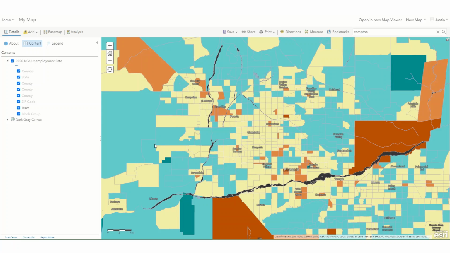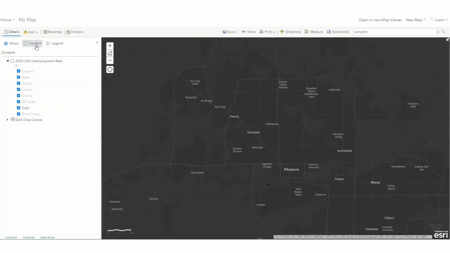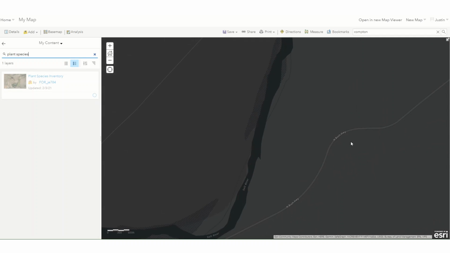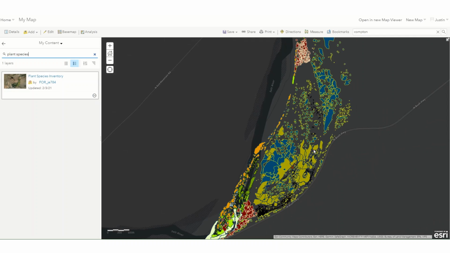Now let's say we wanted to add some other data from our own ArcGIS Online account. Let's go ahead and search for layers, and I'm going to search plant species. So here we can see a plant species inventory for our project on the Lower Salt River. By adding it to the map, this immediately brings us to that area.